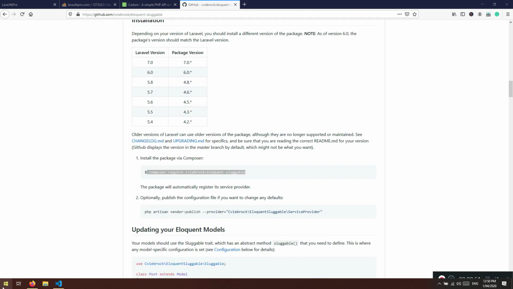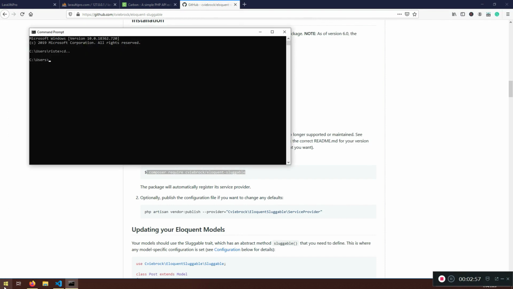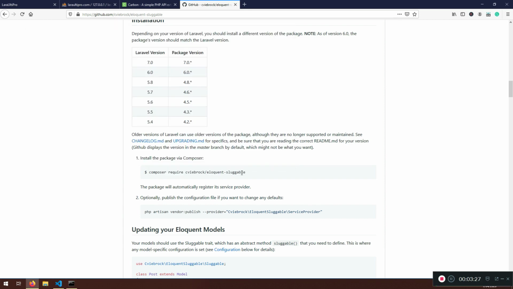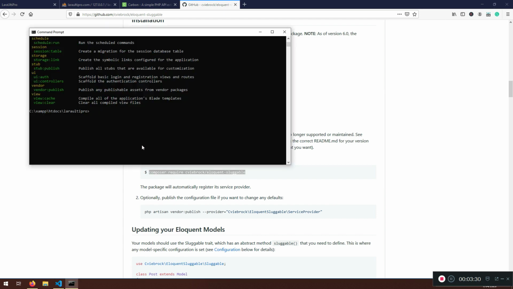See what happens when you type something: cd XAMPP htdocs, and I think I have ultimate. Okay, cd Lara Ulti Pro. Very good. I forgot the name, that's why I didn't write it down. Otherwise you can type the full path. Now if I type php artisan, I will see all of the available commands. That is not what we want here, but I want to copy this part and require this Sluggable.